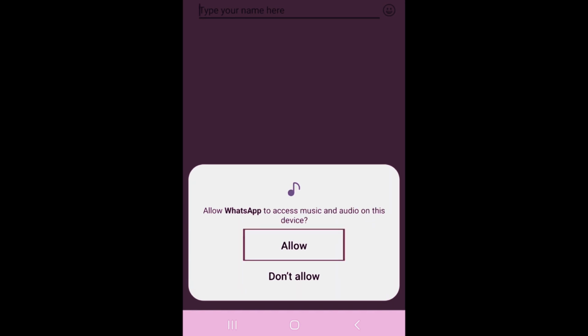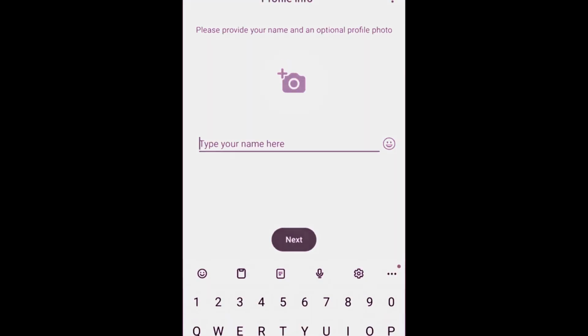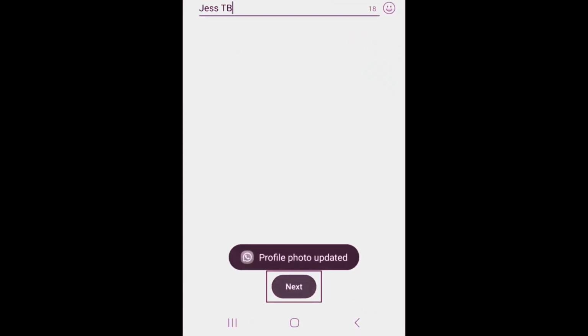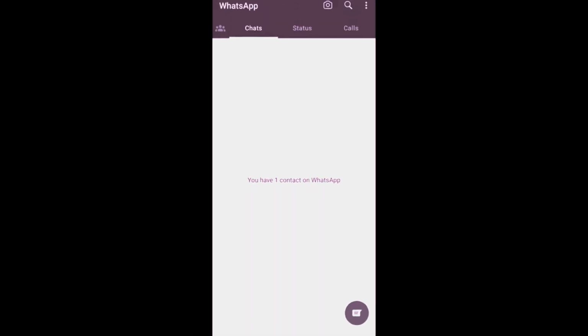Then tap Allow to let WhatsApp access media on your device. Now, set up your WhatsApp profile with your name and a profile photo. Tap Next when you're finished. After that, you're all set up to start using WhatsApp.